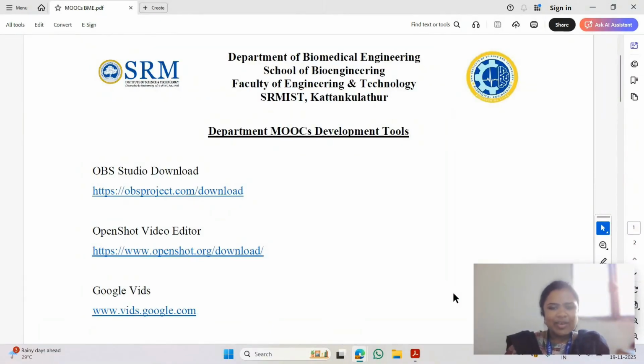The first tool that we will see to record a very good video is OBS Studio software. Like I told you, this is an open source free software, and this is the link for that. The issue with OBS Studio is that it can just record your video along with whatever is the presentation or the text that you want to display to the students, just like what I'm doing now.